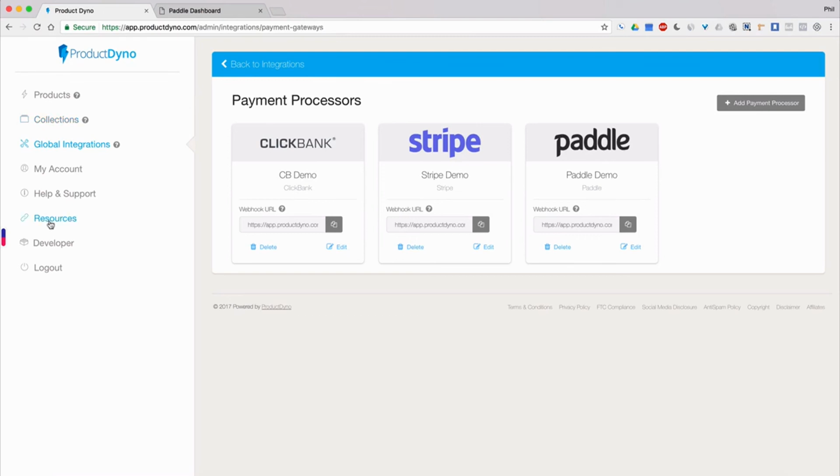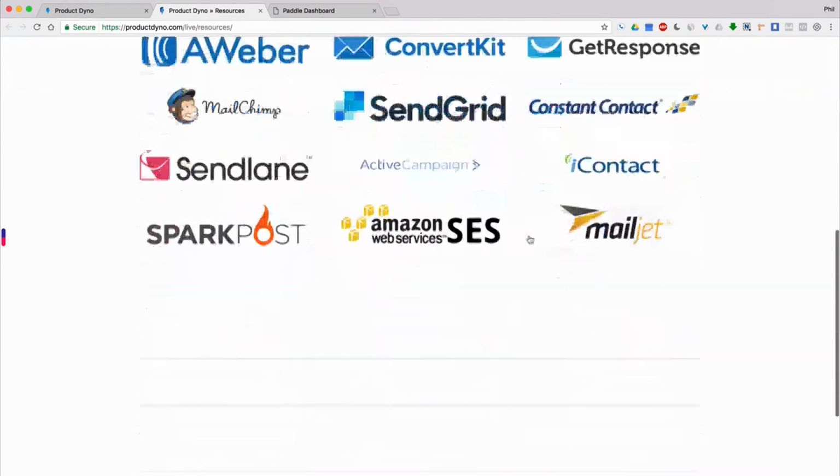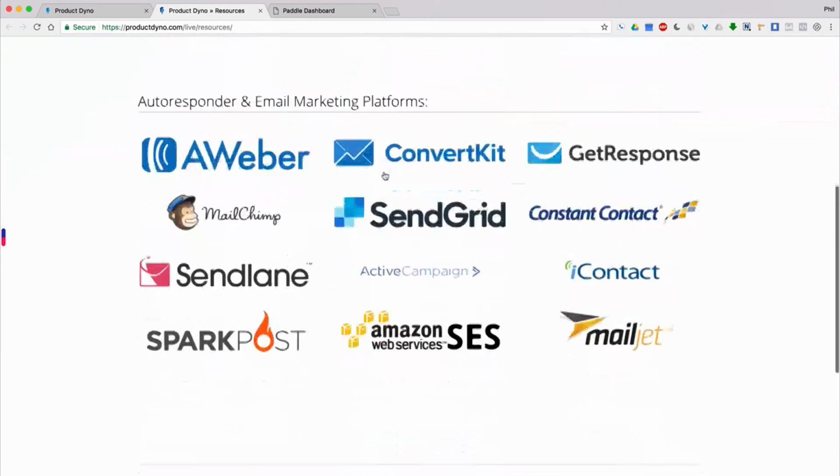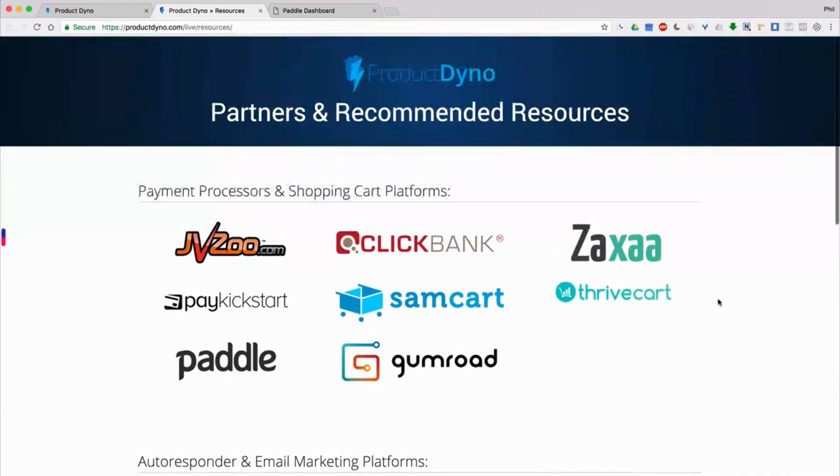Resources, of course, is where we will tell you about a lot of the systems that you could use and give you links to them very easily. You go find them and sign up with them if you want. They all work with Product Dyno, so get the one that you need for your purposes.